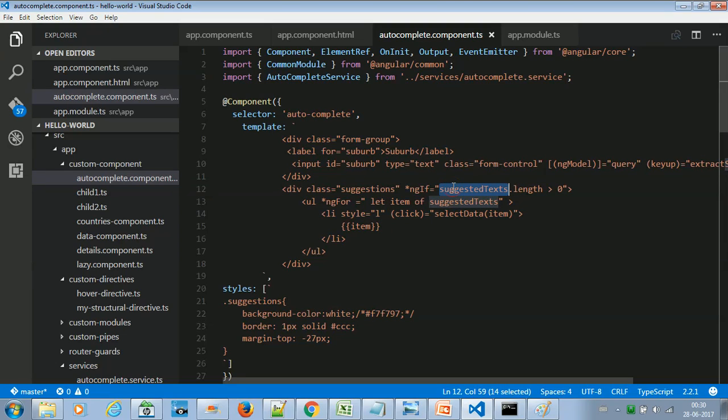And this will be ngIf. It will only be visible if the length is greater than 0. If there is no data fetched, that means there is no data to show in the drop down, so it will be false. The length will not be greater than 0. So it is very simple, and here you will display that item within this UL LI.